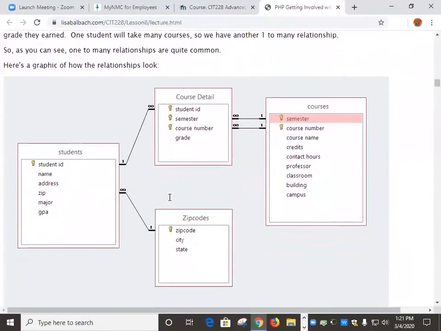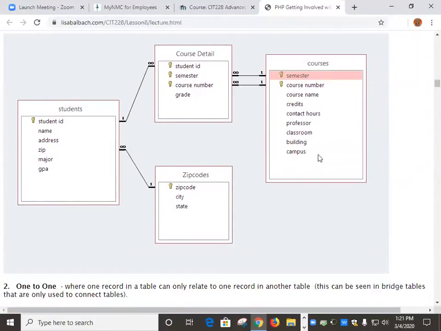And so graphically, how this is usually displayed is you have 1 to infinity, so 1 to many. So one student can have many course detail records, right? Because they're going to have more than one course. One zip code can belong to many students. One semester and course number can be on many students' course detail records. You would hope it was on many. If there was only one student in a course and a course number, the college would not last very long. They'd be in trouble.